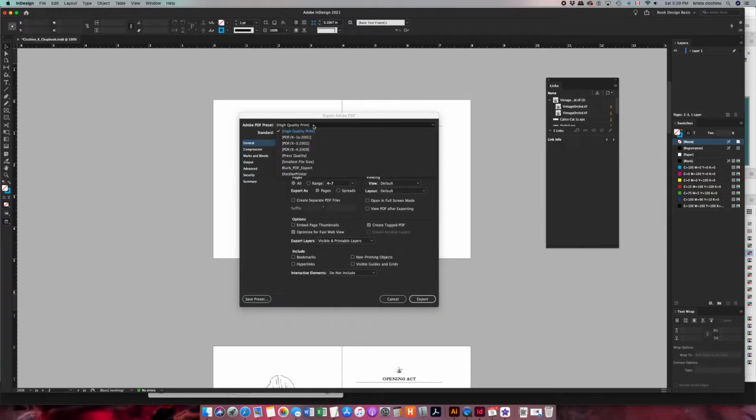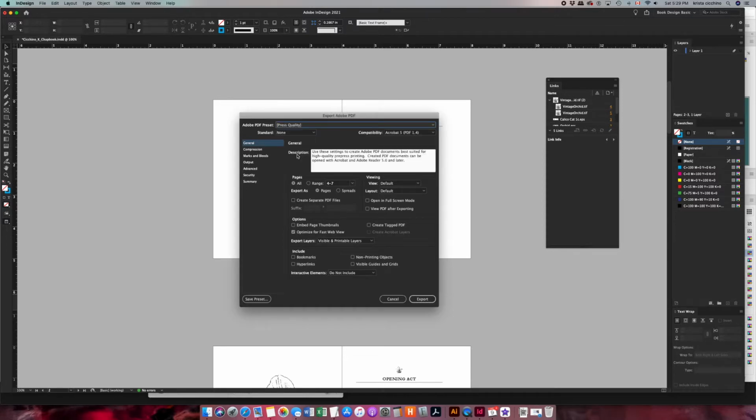And when I send anything to print, sometimes your printer will actually give you presets to set your project to, but I'm just going to go through how I usually do it for press, and I'm going to choose my press quality. Okay, and then I'm going to go through each tab individually.